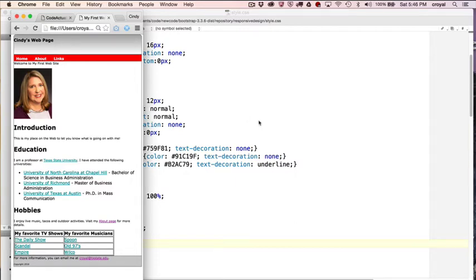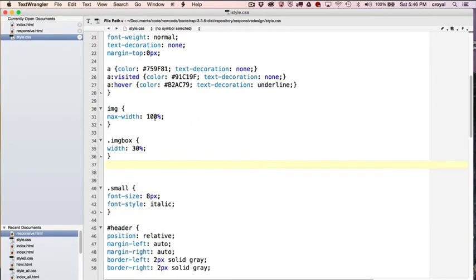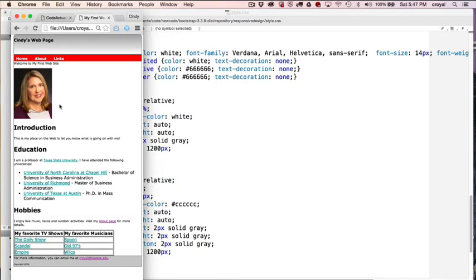So that's it. It's very simple. You just make sure you have the max width on your images at 100% and then put them in sort of a containing box that has a width percentage, and then the image will size down with that box.